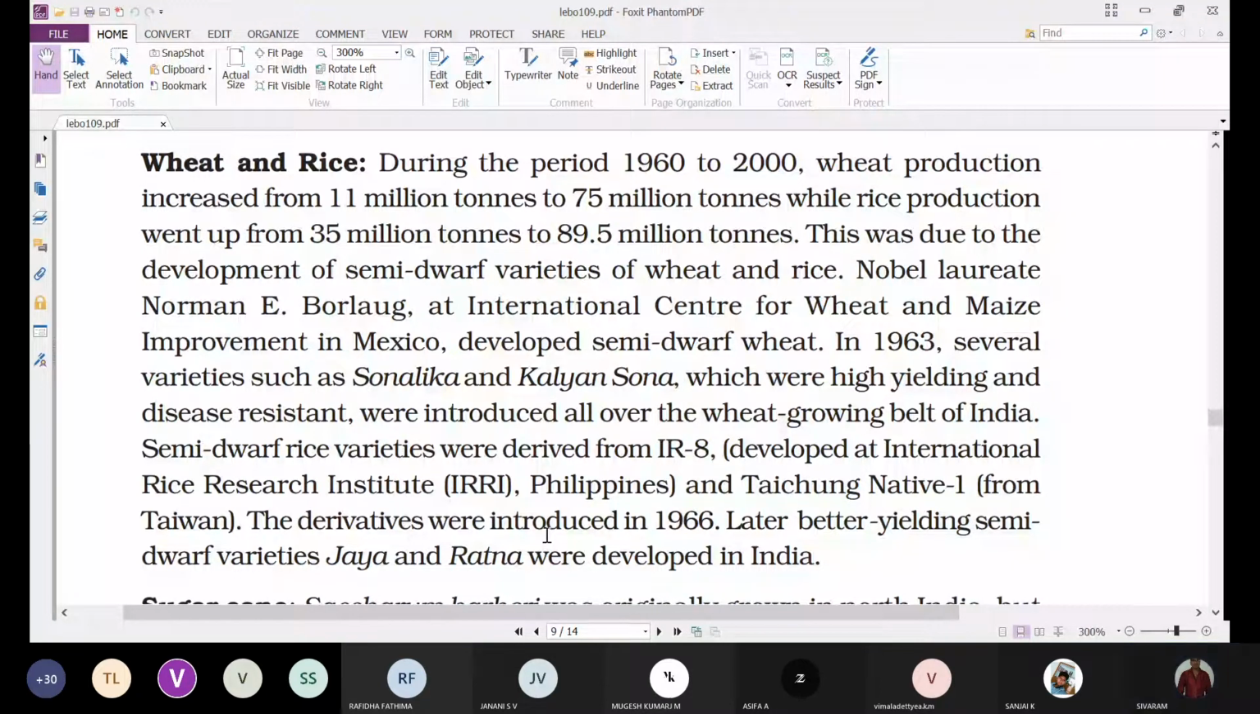During the period 1960 to 2000, that is, within these 40 years, wheat production increased from 11 million tons to 75 million tons, while rice production went up from 35 million tons to 89.5 million tons. That means within the span of 40 years, food grain production increased enormously.